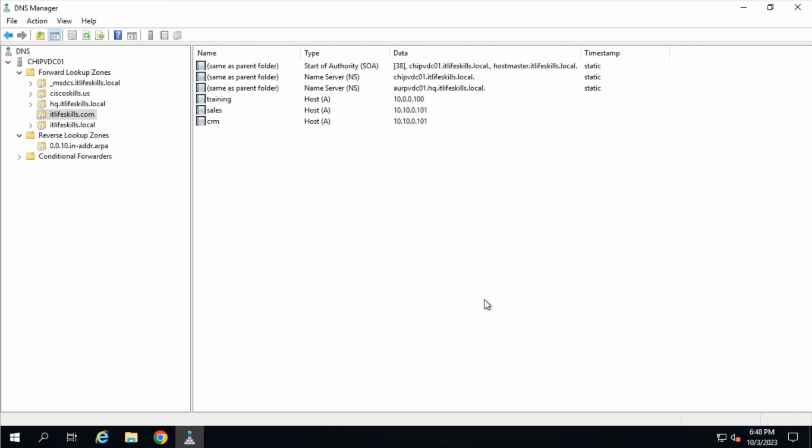As you can see, we have the reverse lookup zone here, but it is for the subnet 10.0.0, and the pointer records that we wanted to create is in the subnet 10.10.0. So to create the pointer records for sales and CRM, we need to create a reverse lookup zone that includes the subnet 10.10.0.